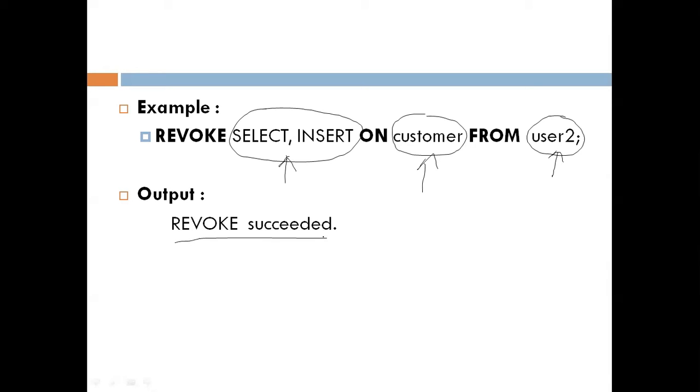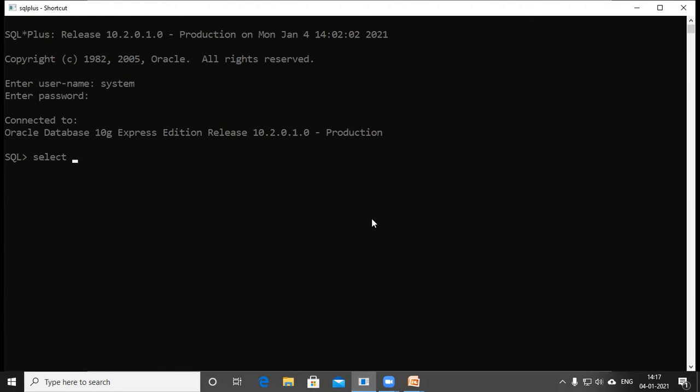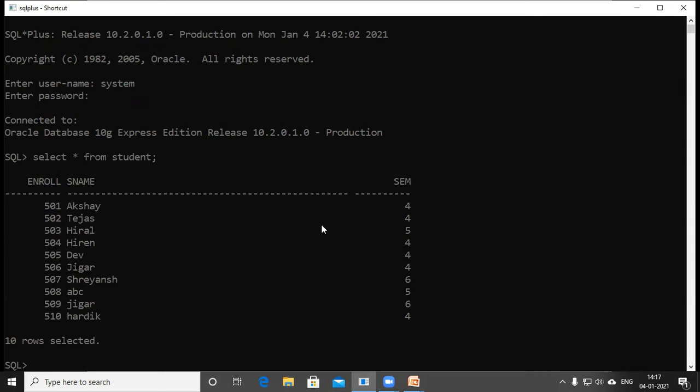Now let's see a practical demonstration of the revoke command. Here I'm logging in with the user system. System is the owner of the table student. Here I'm writing my query, select star from student. It displays a total of 10 records.